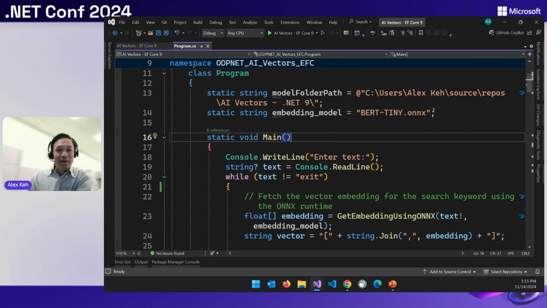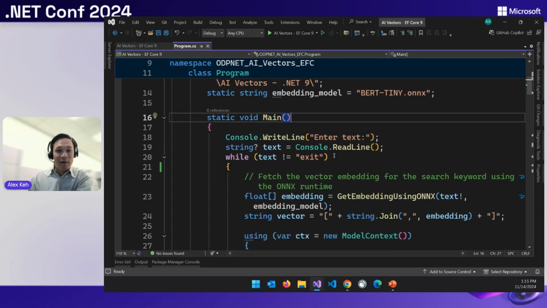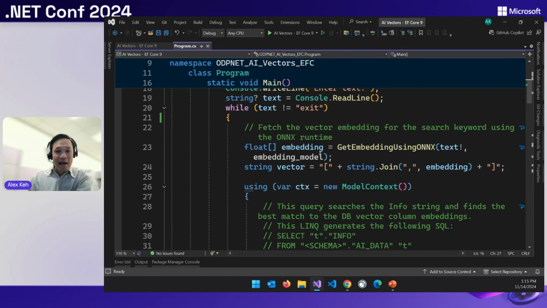So what we're going to do is we have this embedding model. We're going to ask it to enter text. And then you can see here we are vectorizing that text with that same procedure that you saw in the .NET 9 program. And then we make that into our vector variable.